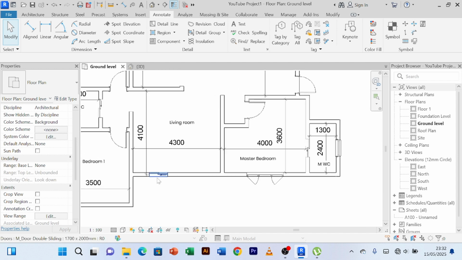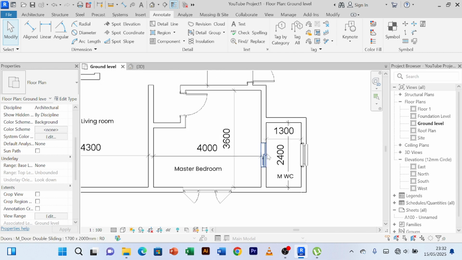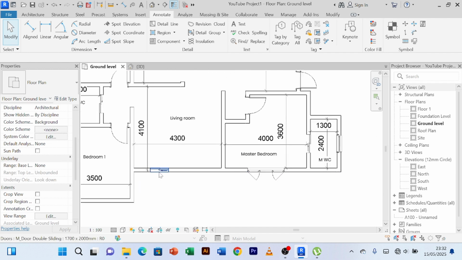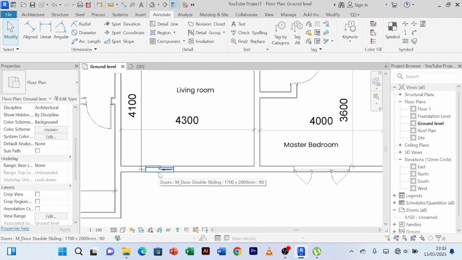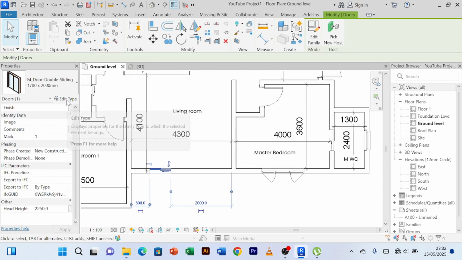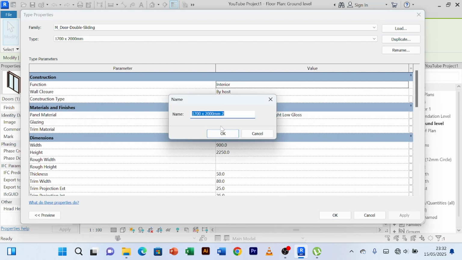You see now this is our main entrance. Because we didn't duplicate this door, we changed the dimension. It has changed the dimension for this entrance, but we need an entrance door to be bigger than those interior doors. So we're going to click on this entrance door. We come to edit type, and from here we shall duplicate it, and we say entry door. I don't know if it is entrance or entry, but I'll just put entry door.